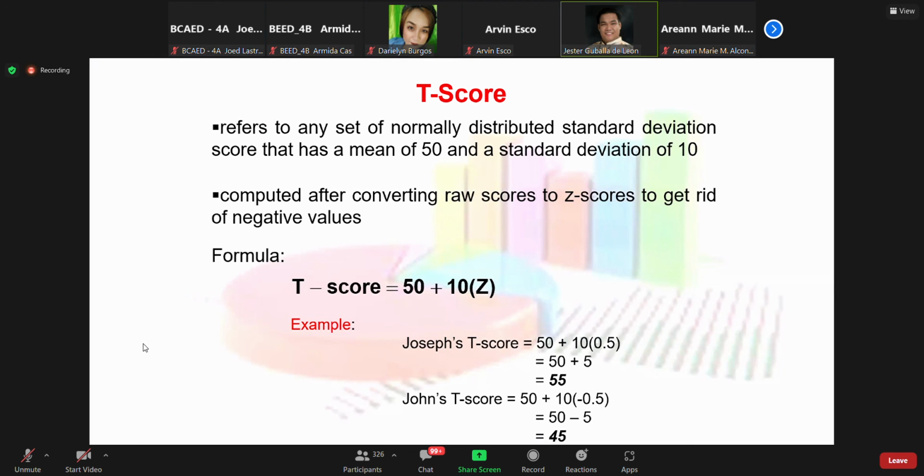Eh sir, paano yung z-score? Hindi naman 10 ang SD nun, hindi naman 50 ang mean nun. So we can convert any z-score, okay, to a t-score. Okay, naiintindihan po? So ibig sabihin, yung z-score natin pwede ma-convert into t-score. So the formula is t-score is equal to 50 plus 10 times z.